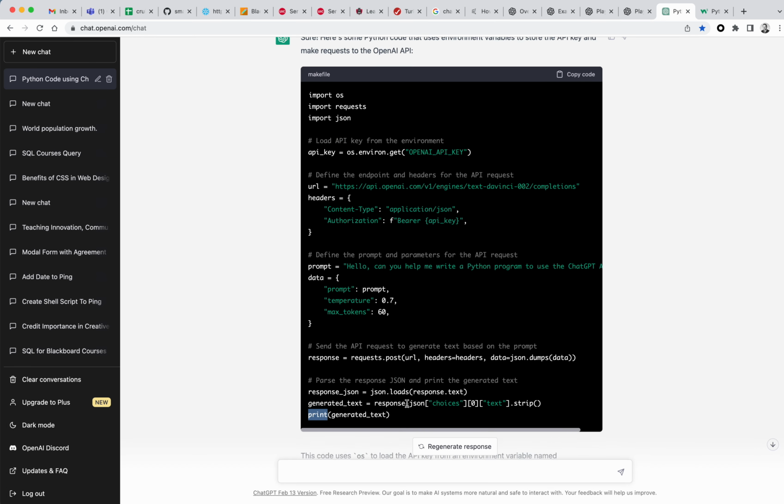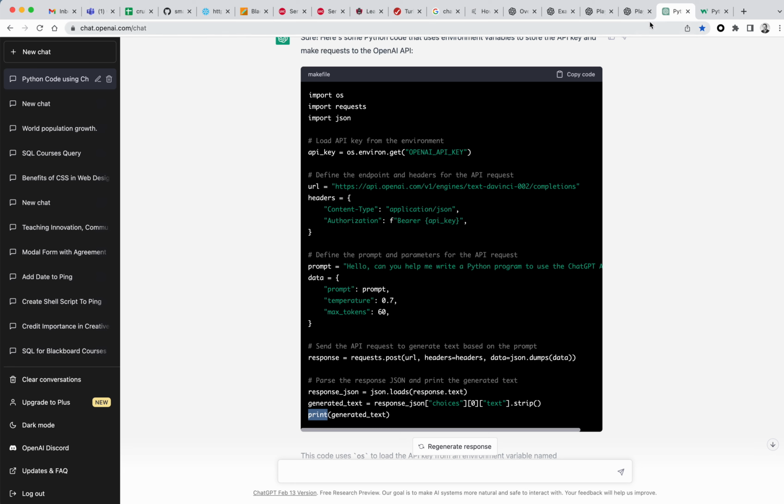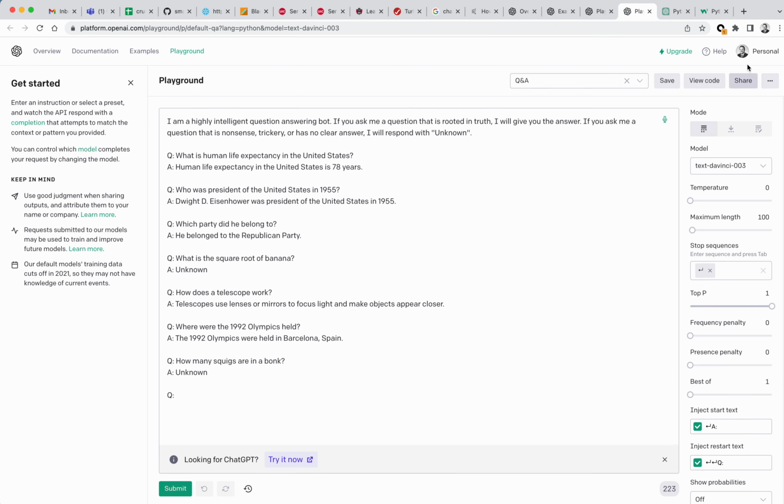Okay, so let's see if we can make this code work. What we have so far is a couple of things. One, I have my API key. Now I will show you how the API key is created, because after this video I'm going to destroy it. So I'm not going to reveal anything that is still going to be active.